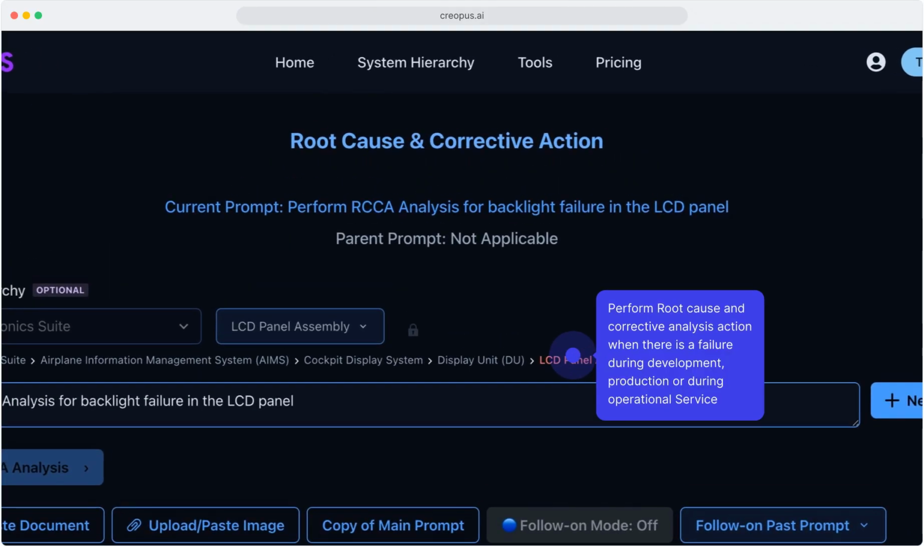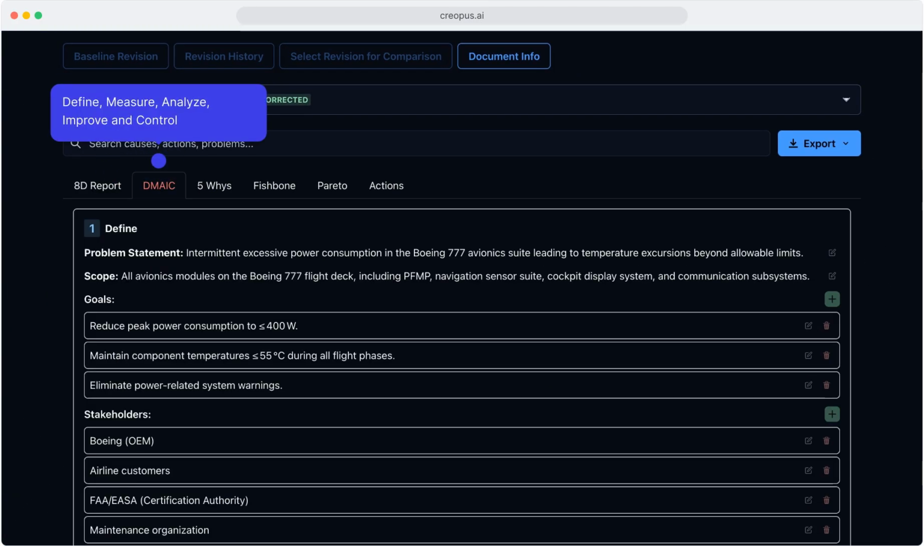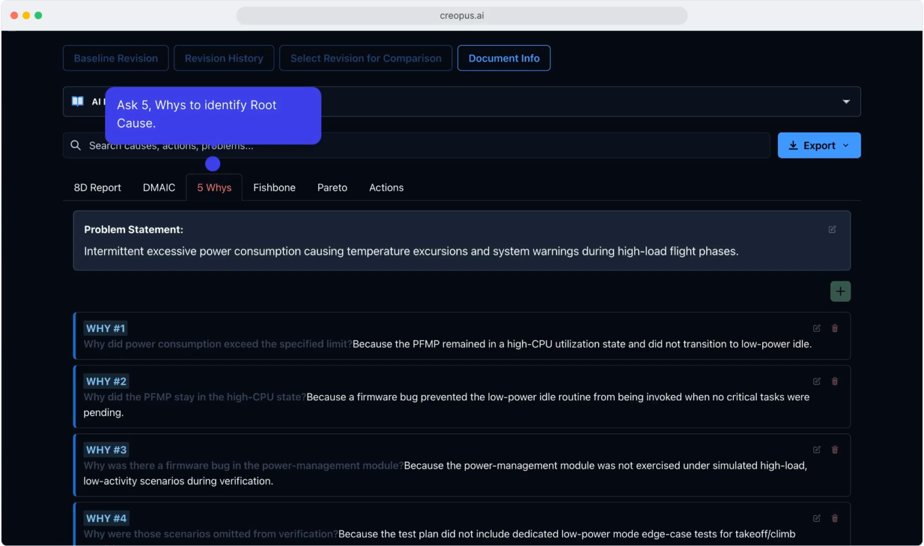Perform root cause and corrective action analysis when there is a failure during development, production, or during operational service. Prepare 8D report. Define, measure, analyze, improve, and control. Ask 5 whys to identify root cause.